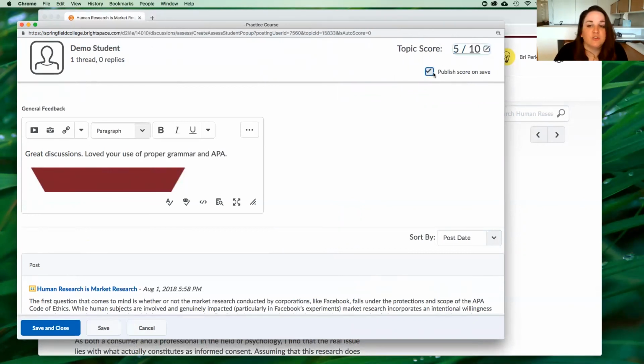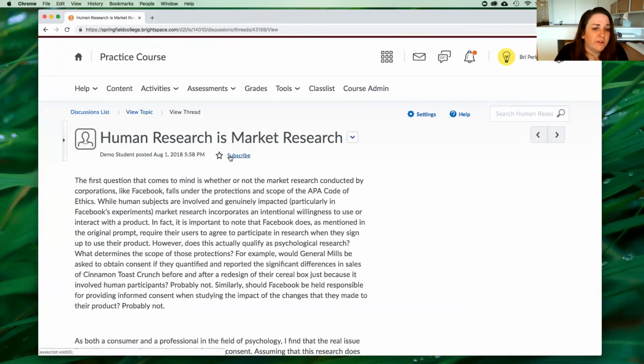You have to make sure, if you want this to go to the gradebook, that you click this button, publish score on save. You also have the ability, as an instructor or as a student, to subscribe to a post that you think is really active or that you need to keep an eye on. This will give you notifications in the top right corner, where it has the 2 speech bubbles, anytime that somebody replies to that post. Students by default are subscribed to the threads that they create and the ones that they interact in. You as the instructor have the ability to do this as well.